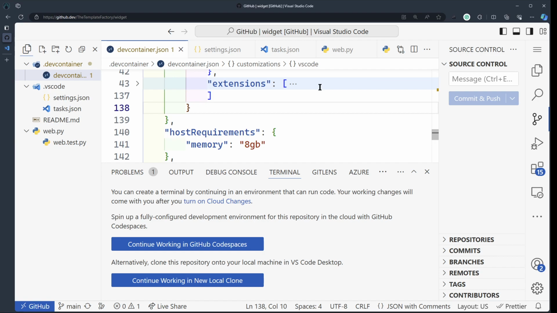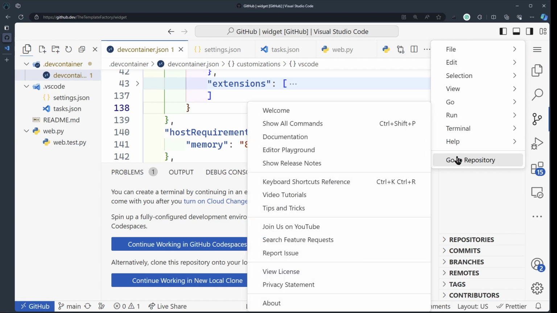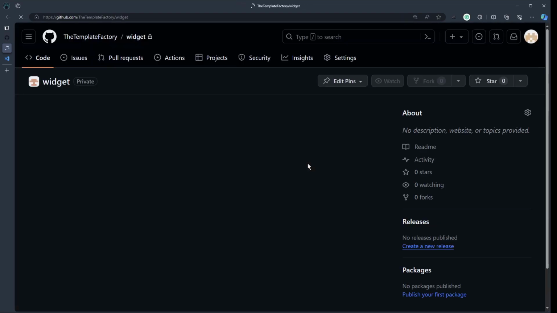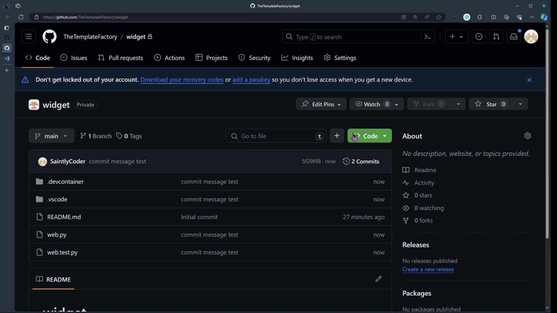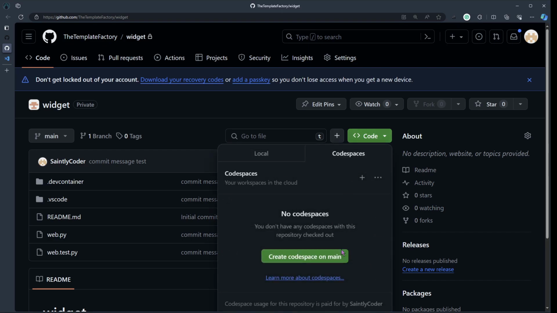Cool. Right, so now what we're going to do is we're going to go back to the actual Git repo and we're going to deploy the code space. So we can go here and we can go to the repository. Now, if I click here on this green icon, we can see I have no code spaces present. I can create a code space on main.